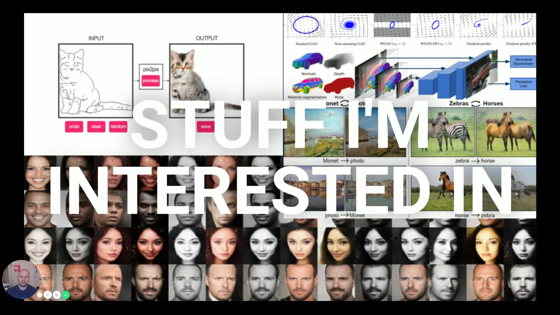So this is the stuff that I'm really interested in, in particular, generative adversarial networks. In fact, the example here is really pix2pix and conditional GANs, as well as CycleGAN, which we'll talk about, all of these papers, in this course.